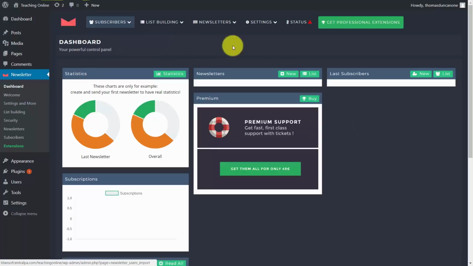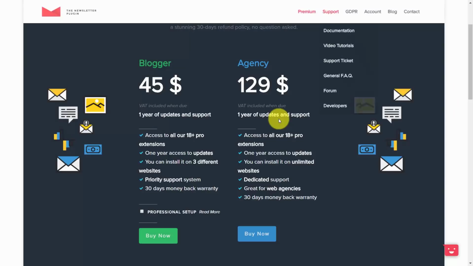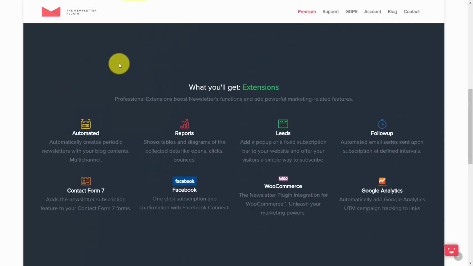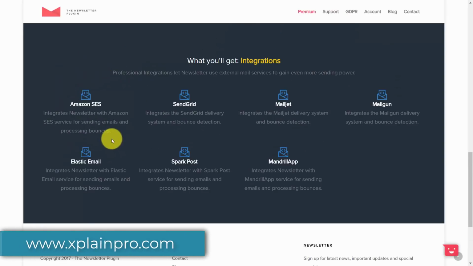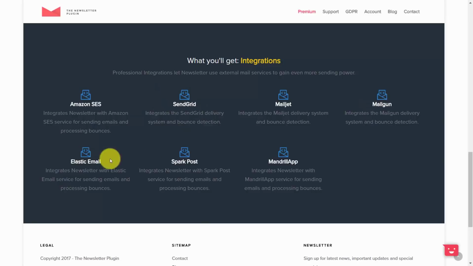Once we install, we're then going to go to the Settings area. Now, in order to connect Amazon SES, you will need to go to get one of the professional extensions. Of course, the plugin does more than just send newsletters. However, what we're most concerned about is the ability to send through Amazon SES. Now, it also has other integrations such as SendGrid, Mailgun, Mailjet, and other email service providers.